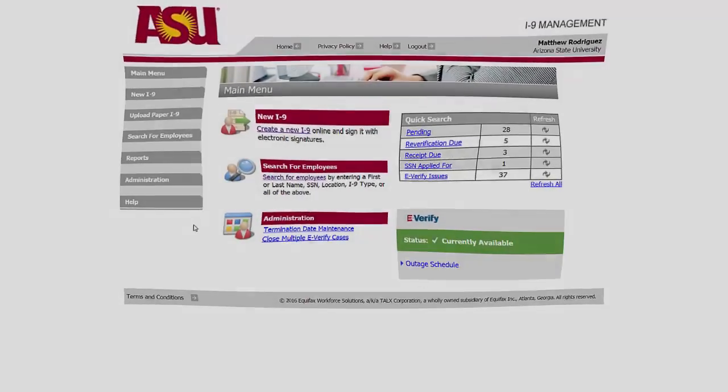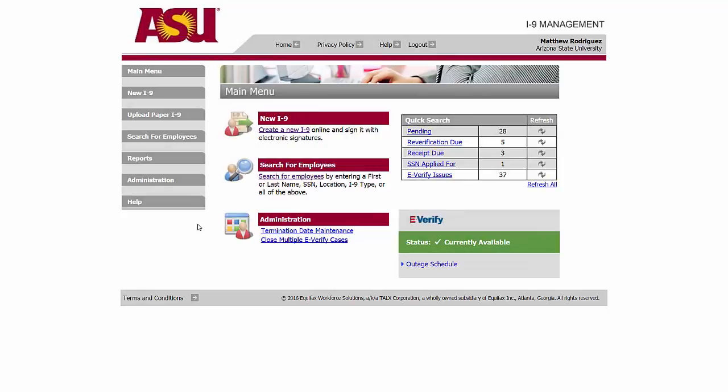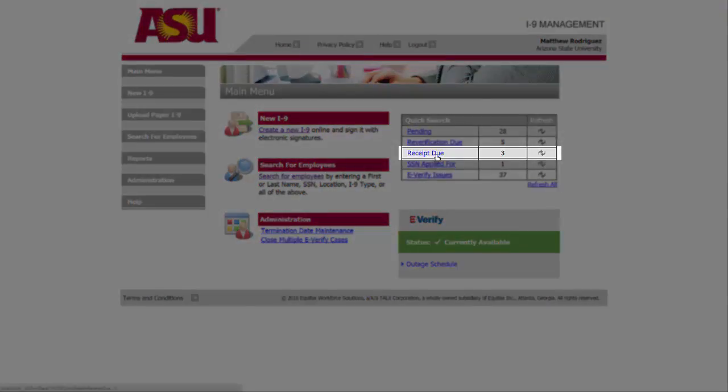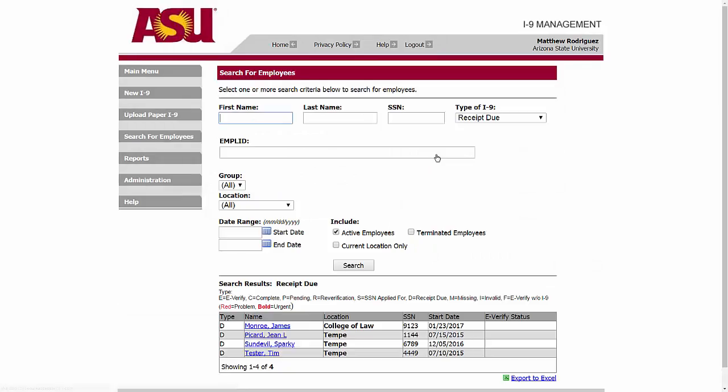Sometime later, the employee should return to your location with the original documentation in hand. To quickly locate their I-9 record, you can use the quick search for receipt due I-9 types. This receipt due quick search returns all forms that still need to be updated with an original document, and the list should be significantly smaller than the pending list. Locate your employee and click the name link.